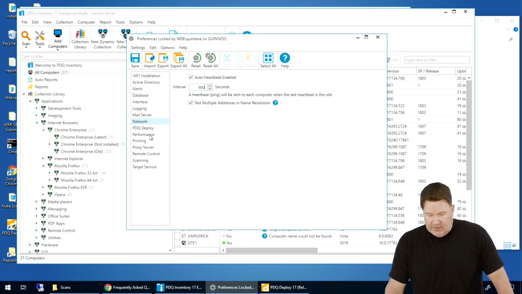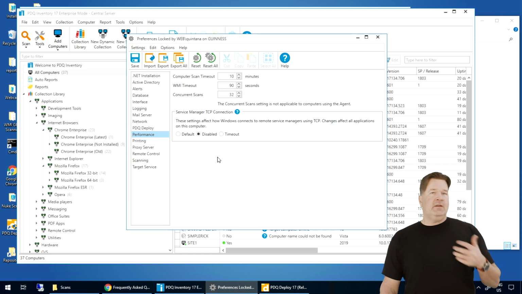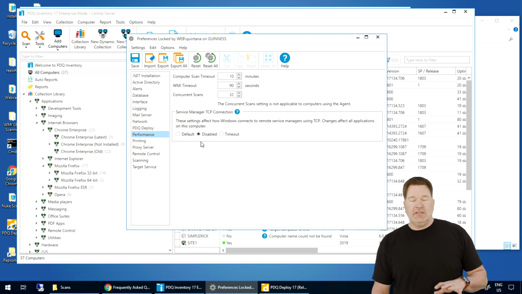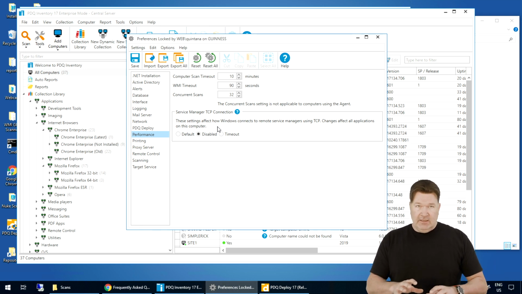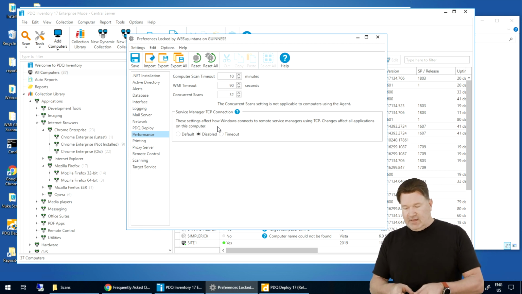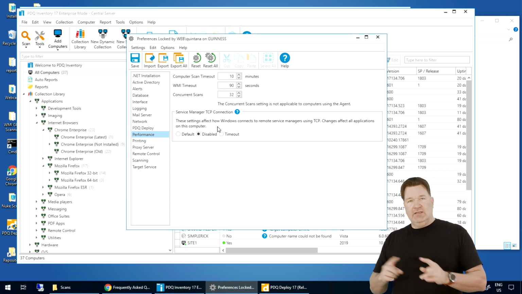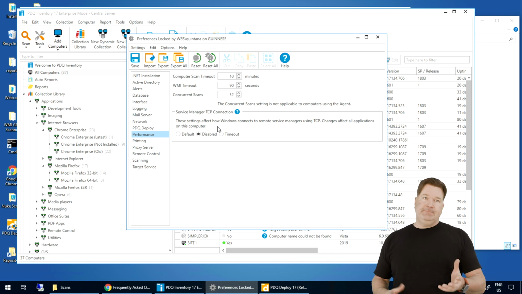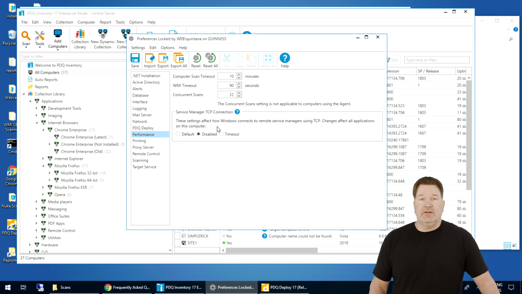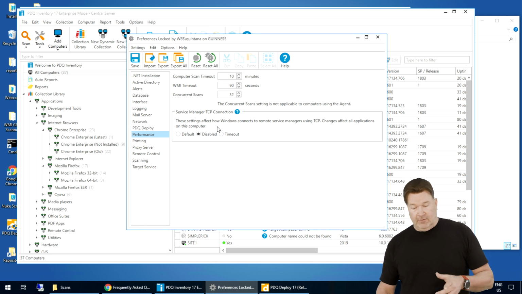You don't want to be continually spawning heartbeats. The other thing you need to go take a look at is performance. A couple of quick sets here. If all you're running is PDQ Deploy and Inventory on this server, go ahead and hit this disable service manager for TCP connections. This affects, and it's a global setting on the machine, any other programs on there, on how the remote service is using TCP to connect to machines. This will speed things up, but if you've got other things on there, you may want to test it, and if it causes havoc with other applications, put it back to default.